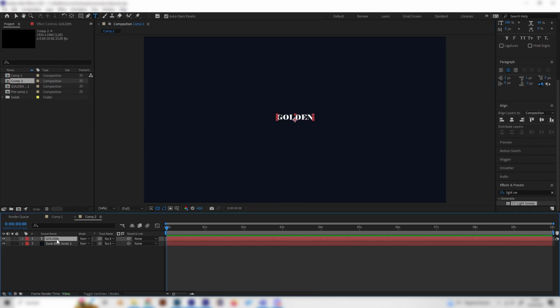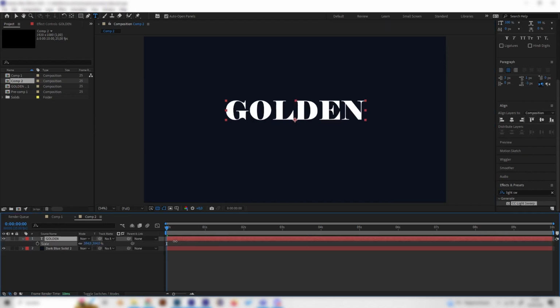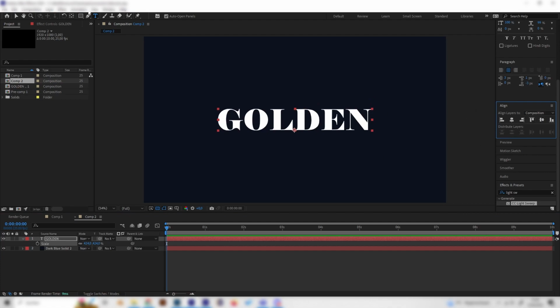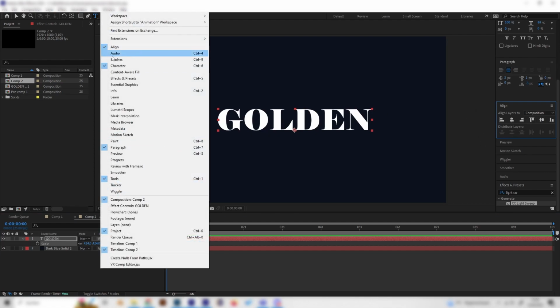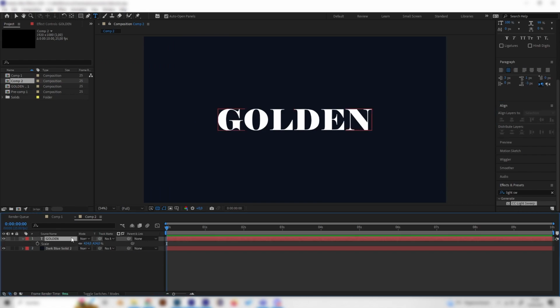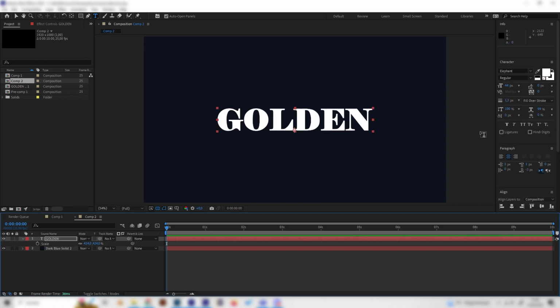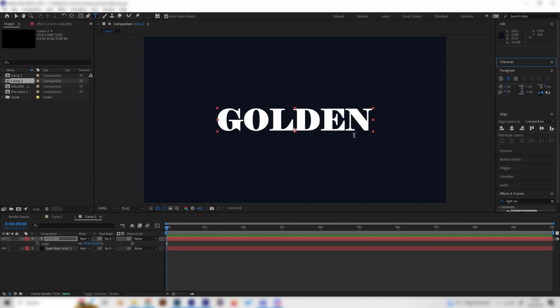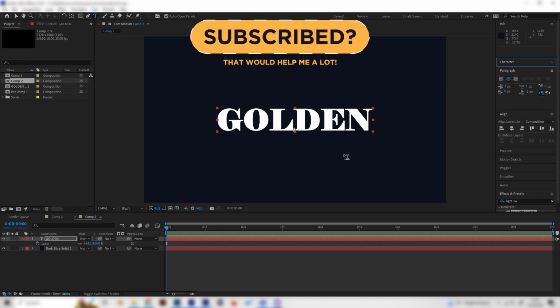And now we can press S on the keyboard to scale this up real quick and also align it to the center with the align settings right here. And if you can't see them, just go to window and make sure align is checked. And if you want to copy the font, let's see what it is. It's Elephant. So if you want to use it, just go for it.